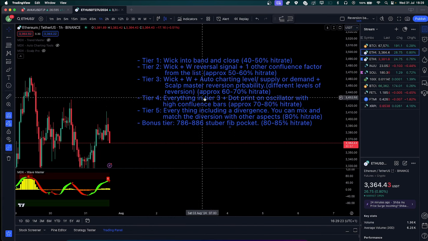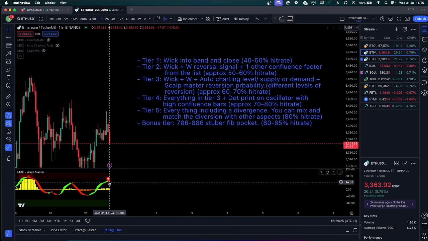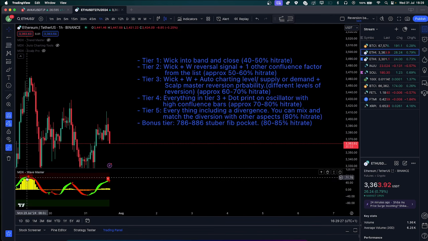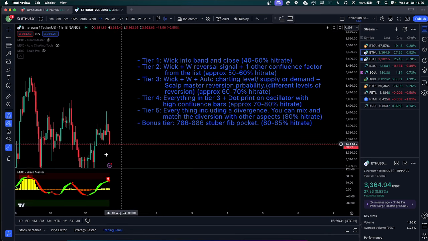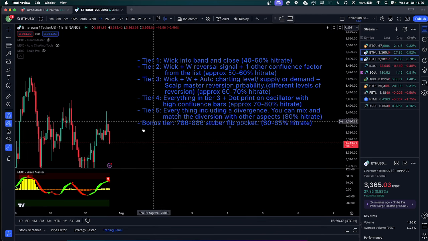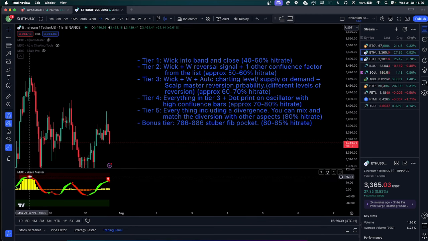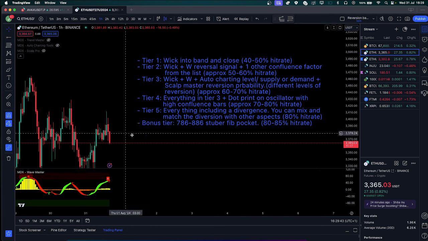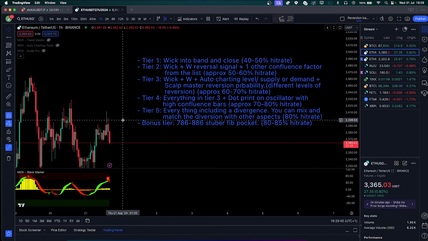Tier 4 is everything in Tier 3 with a dot printed in the overbought or oversold areas of the oscillator, like this, with high confluence bars. So high confluence and a dot can signal a potential top or bottom. This dot on the Wavemaster or the oscillator is going to be your sort of confirmation for the trade.